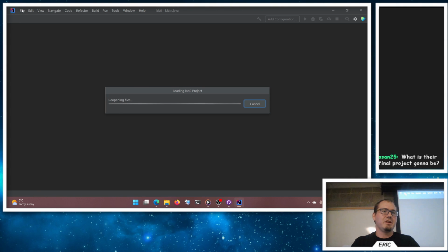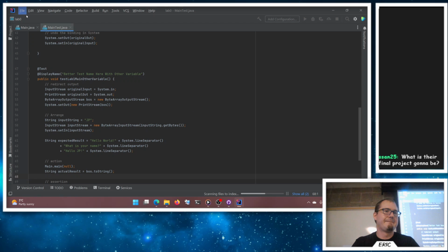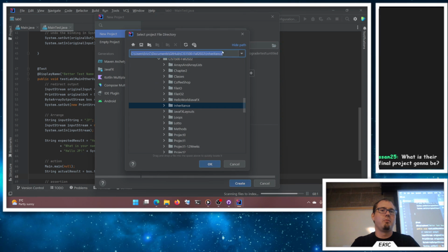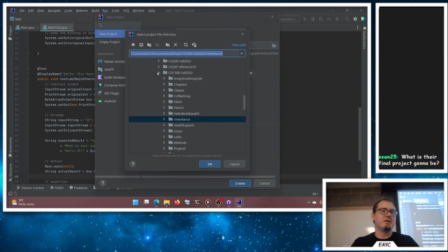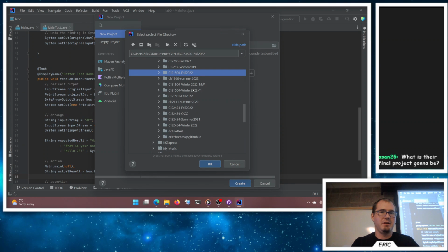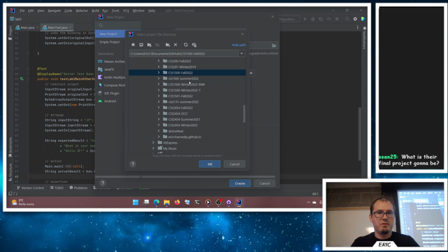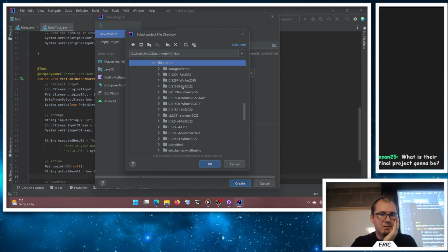And I go make a new project. New project. So we just need to go tell it where to put the project here. I want it in my 1500. Oh my goodness, I have too many of these folders. I've not cleaned up lately. Winter. Did I make the folder?